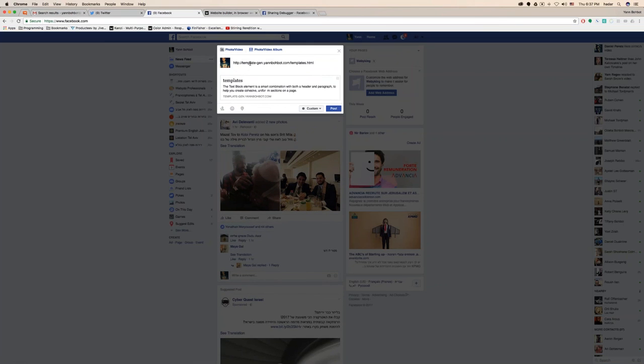There's nothing. Templates. This text block element is a smart combination with both header and paragraph to help you create cohesive uniform, which is kind of the sort of sections on a page. There's nothing. Generally, you need code for it.